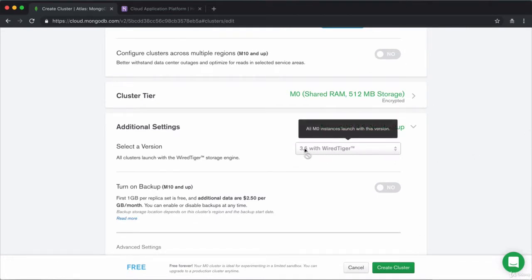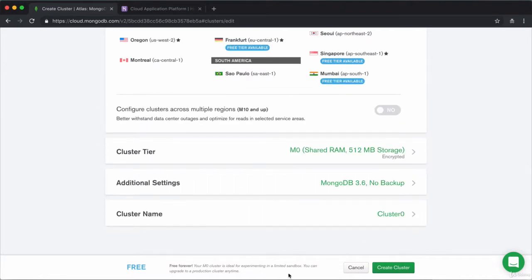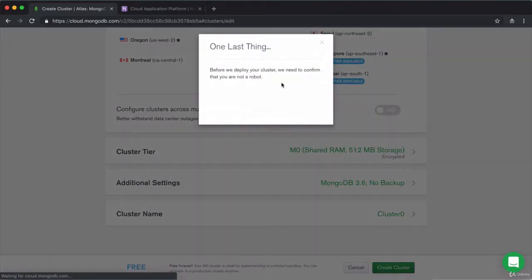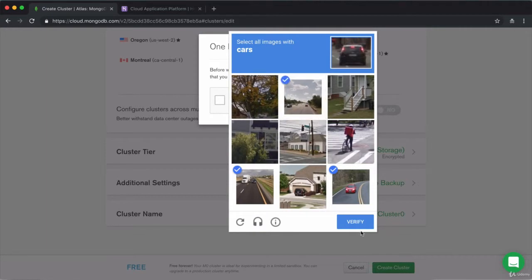Now, this is not the latest and greatest version of MongoDB, but it will work just fine as it is. For cluster name, you can rename it if you wish, but for this tutorial, we're just going to keep it as Cluster0. And now we're ready to go ahead and click Create Cluster. Because they do have costs associated with these clusters, because they're paying AWS, it's important for them to check that you are not a robot and you're not trying to take advantage of their services.